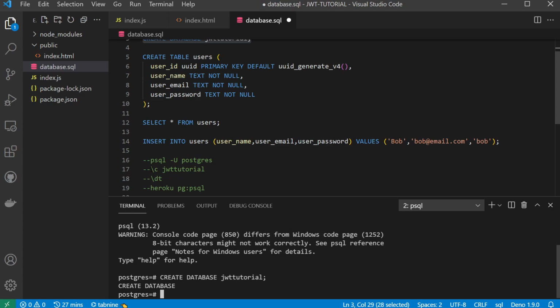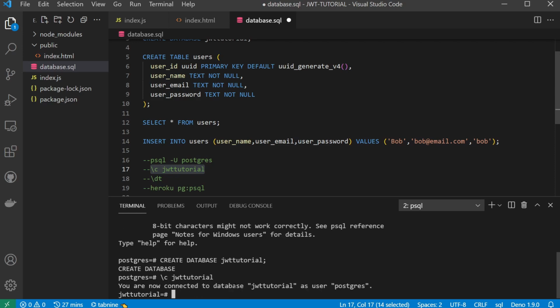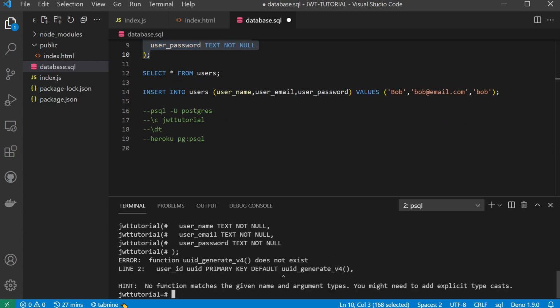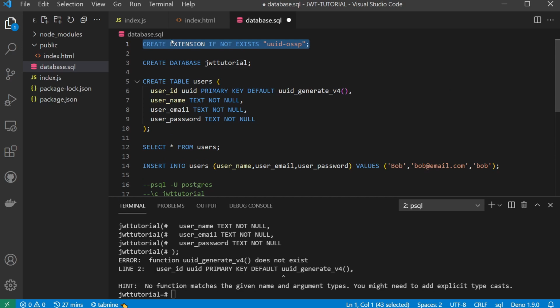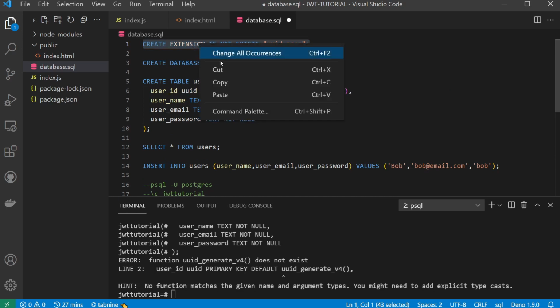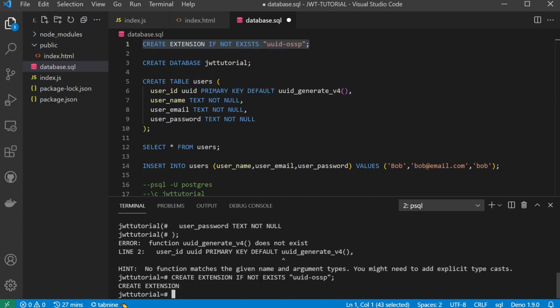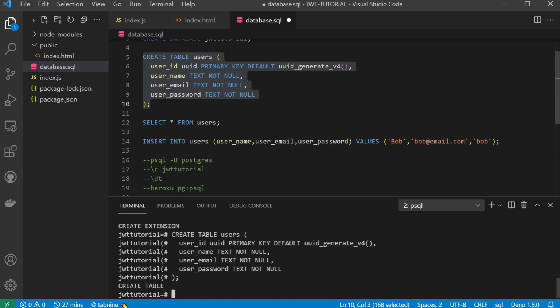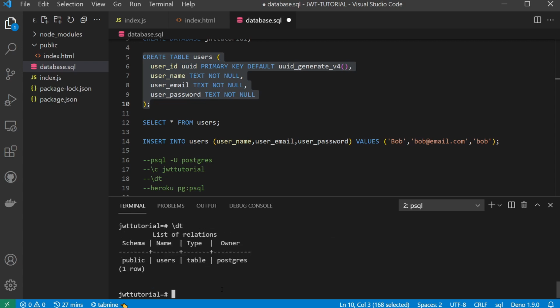So now we want to connect to our database, so we do this line here, copy, right click. So now we are connected to our jwttutorial database, and now we want to create this table. So let's select that, copy, right click, enter. And that's because I have not done this line up here. So like I say, we need this extension if we want to use this UUID. So let's copy, paste that in here, and we've created that extension, so we should be able to do this now. Yeah, create table means that it's created that table, and we can double check with a \dt, and there you see that we have a users table.